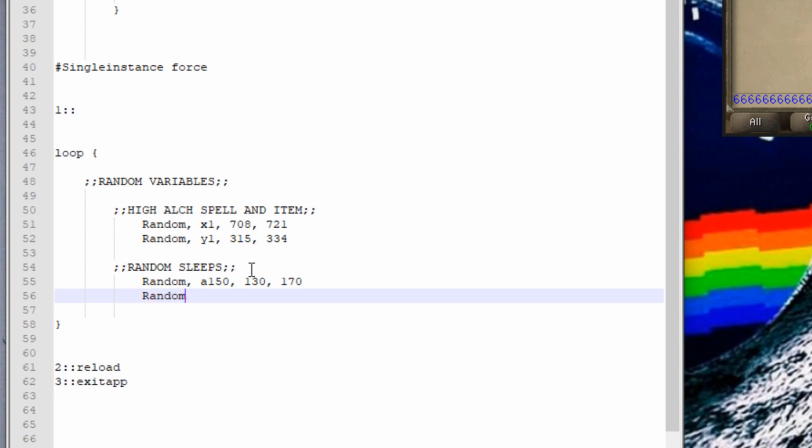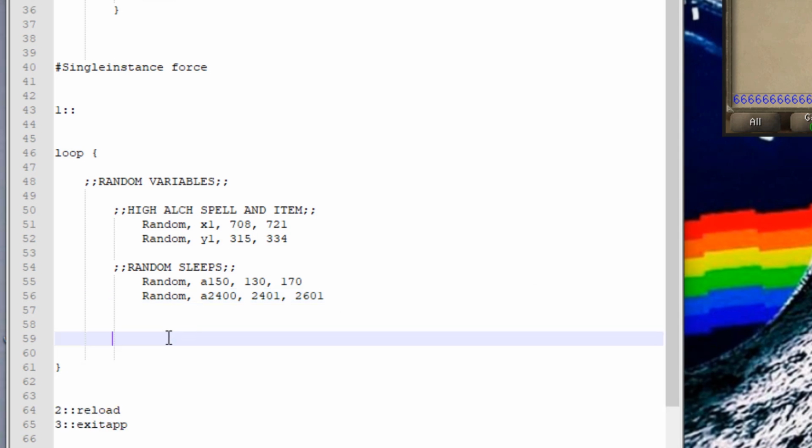Then we're going to do another random, and this is going to be the length of time it takes for one alc to complete. And then we'll call this 2400. That's about the time it takes. And we'll kind of do the same thing. We'll say 2401 to, let's say, 2601. Now that's a 200 millisecond difference. It's not quite as drastic percentage-wise as the A150, but it's pretty good, and it's going to keep the alc still working properly. So now we can move to the actual script.